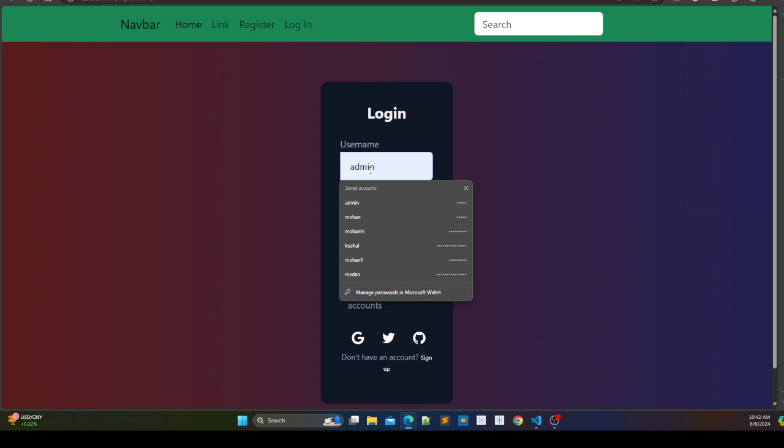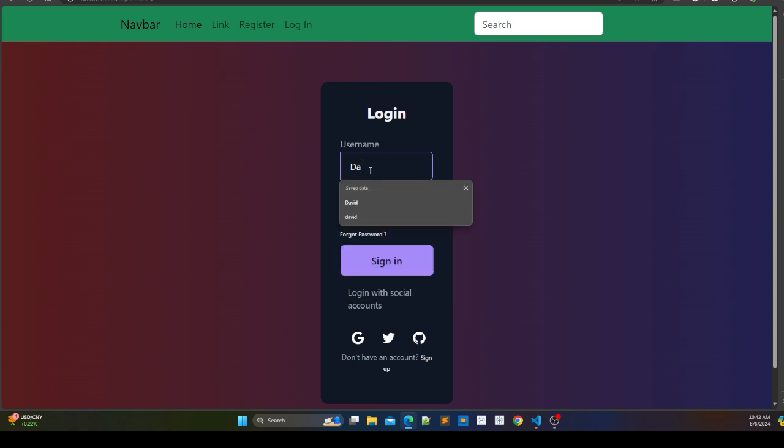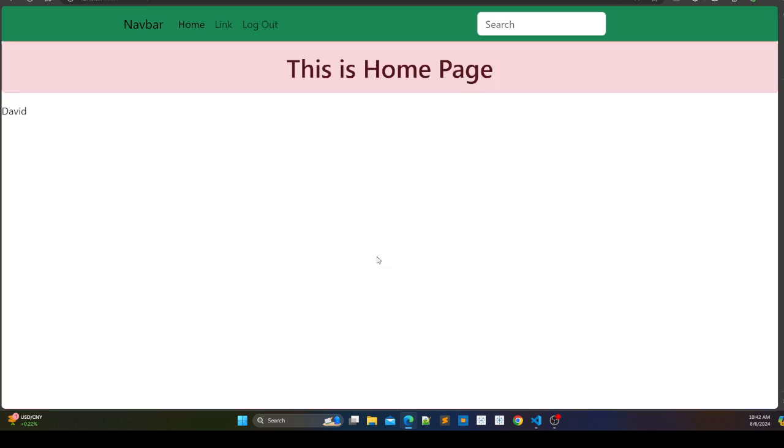Now if I log in with David and provide my password as 123, then only I can go into this home page. So you have put the condition over here. Now what I want to do next is, let's say the user is logged in, but he wants to change his password.